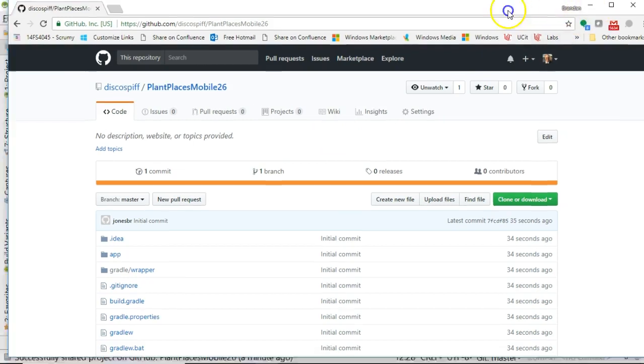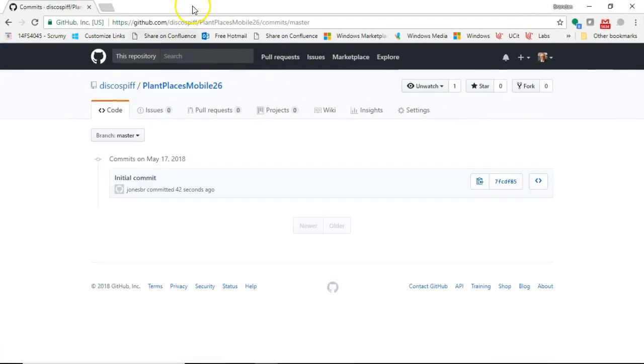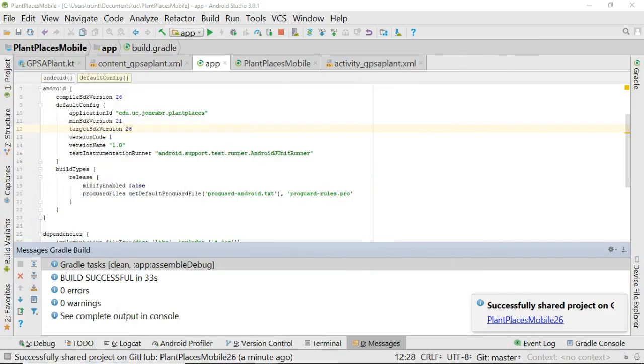Now, a couple of thoughts here. I will try to push a commit after just about every single video. Git is really great if you're working in a team environment and you want some collaboration. It is also great if you're just an individual contributor working on a hobby project.